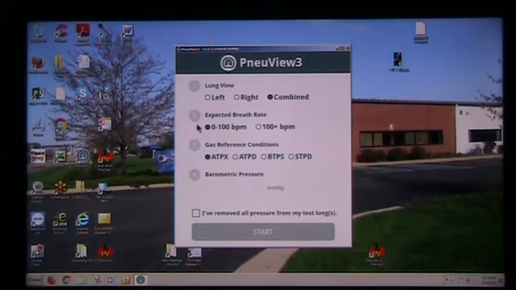Number 2 asks for an expected breath rate, and again we have a low rate and a high frequency rate. Most often you might be working in this low frequency 0 to 100 breaths per minute. If you're working above that, you want to make the other selection here.